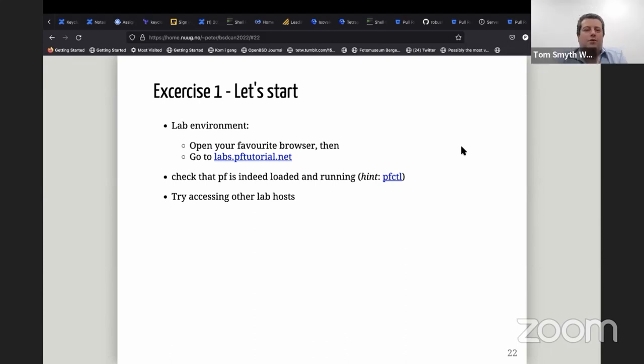Okay, folks, how are you doing? So we have a lab set up. It's called labs.pftutorial.net. Anyone who wants to subscribe can log in with a lab number, so it's lab number X and then the password. And the password is a very secure password. It's BSD all caps and then capital P, password, and an exclamation mark.